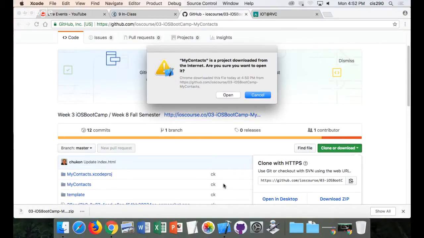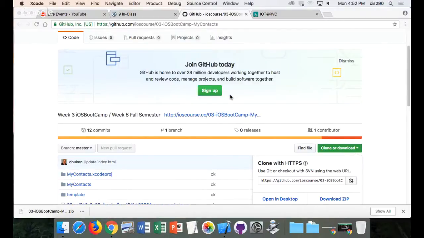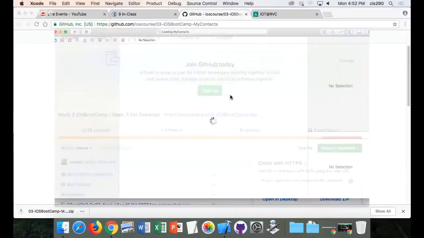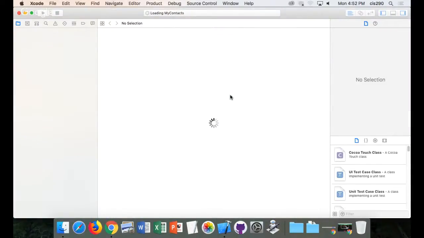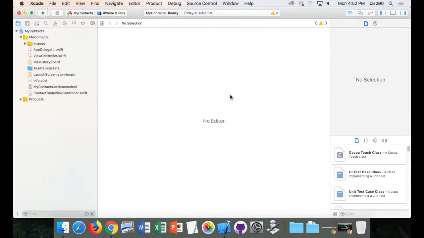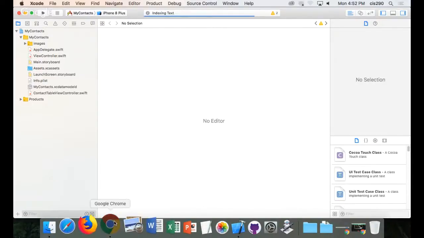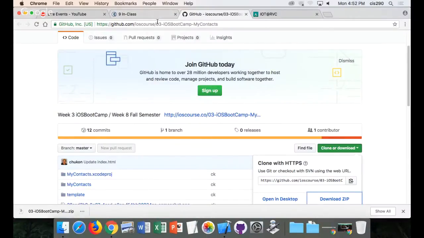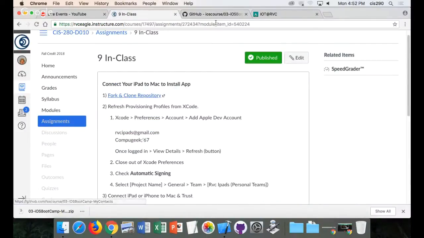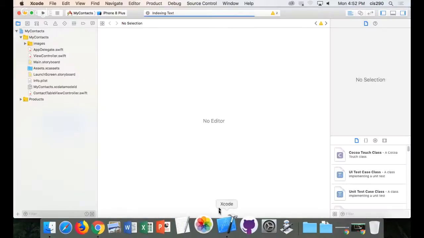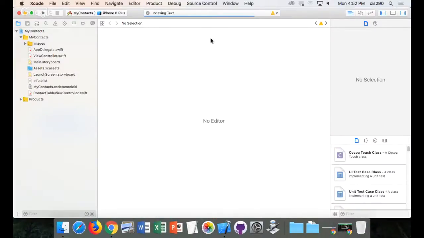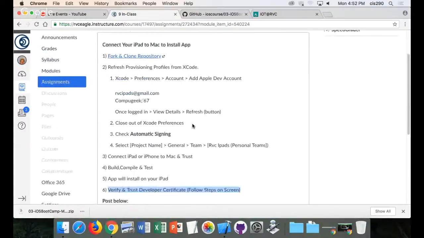Make sure after you open up your project, you'll have to say Open because you downloaded it from the web. If you're getting an error from the project you downloaded or forked, just download the one from the GitHub link in the Class 9 in-class page. You just download that repo, you should be good. Once it gets through indexing, we can go ahead and do the next step, which is on the Class 9 in-class page, and I'll leave it up on the screen.